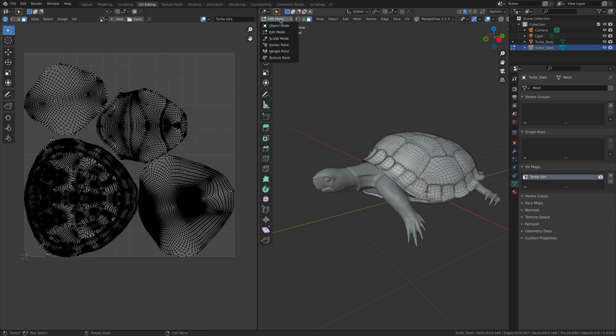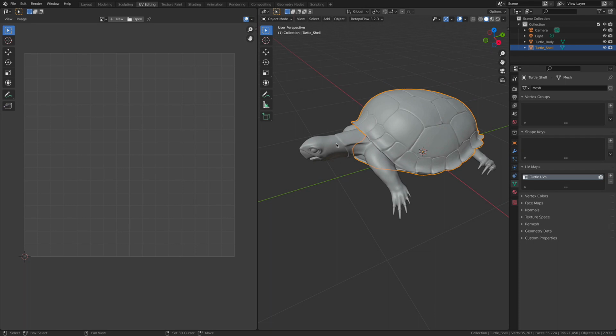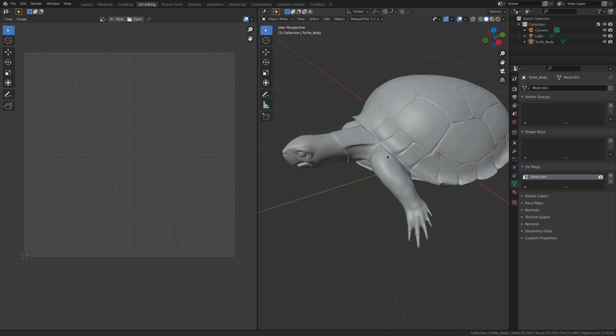Let's go ahead and do it real fast. I'm going to go into object mode. I'm going to grab the shell first, and then the body second. And then inside the viewport, I'm going to hit Command J, which is going to combine all these together. Now, check it out. Turtle UVs has remained. Because I named both of the UV maps on their separate objects the exact same thing, they were all combined into one UV map at the conclusion of that join operation.